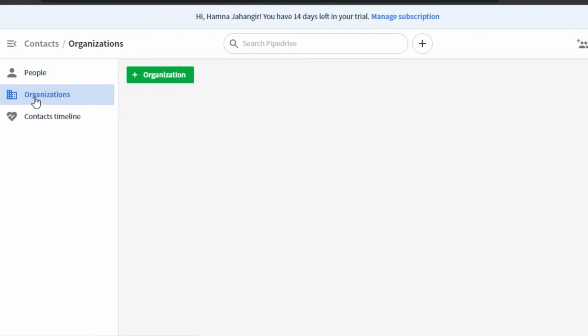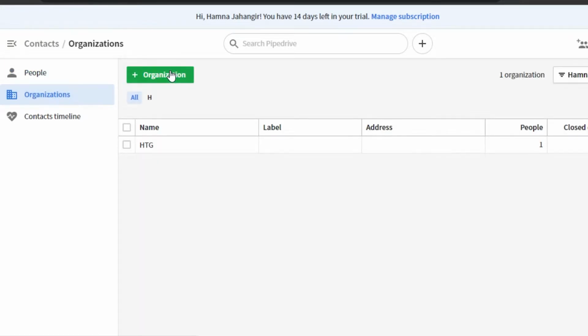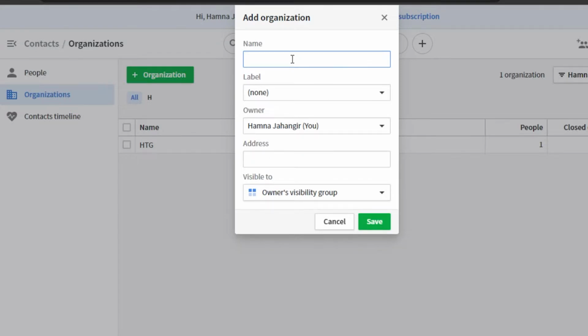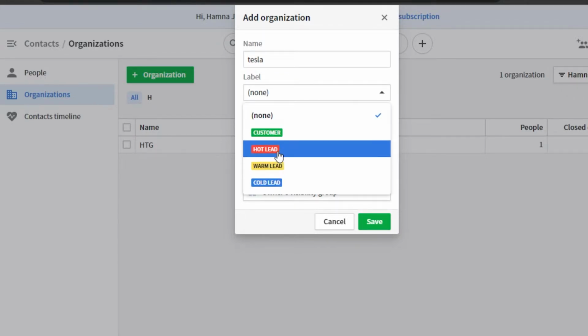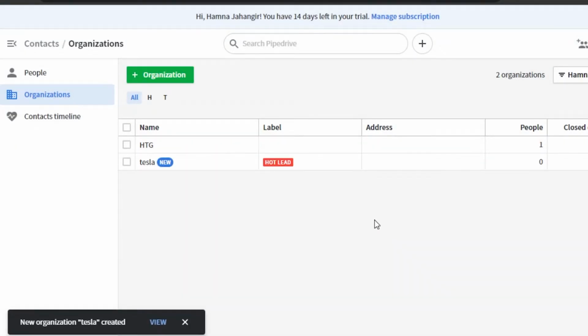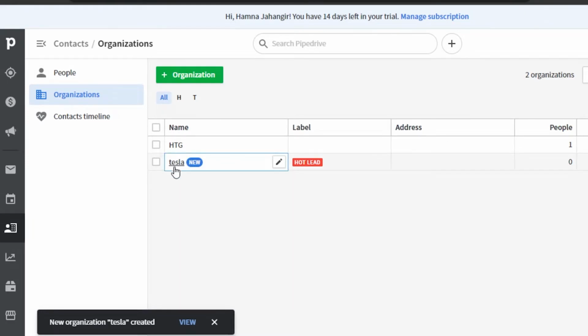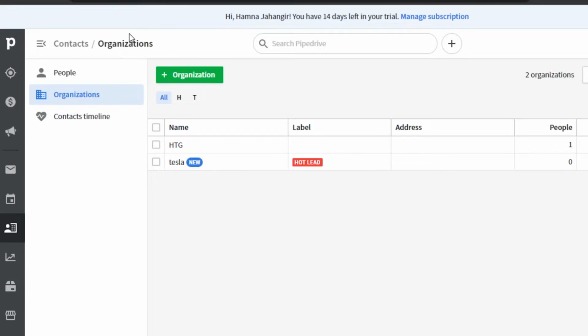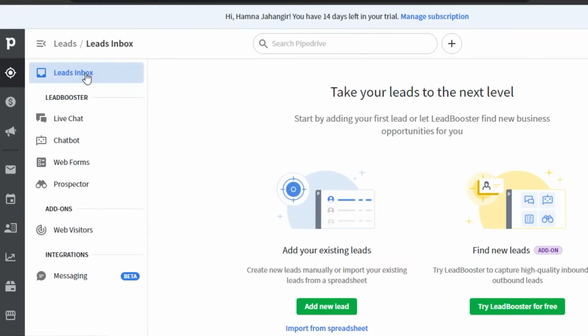Similarly, I can go to organizations and create a new organization. To create a new organization or a company, you simply enter the name, or let's call it maybe Tesla, right? And then you add the label, and it is actually a hot lead. We can enter their email address if we want to, or an address. So I'm just going to add it this way, and we have added a new organization. So in contacts, we can add organizations and contacts. It's very easy. Now let's go back to our leads.